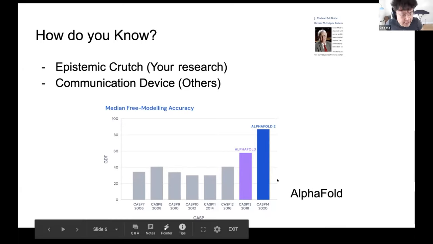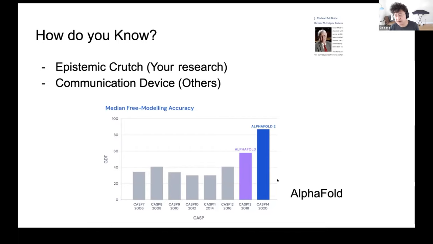The second purpose is that it's also a communication device. For example, if I'm trying to talk to Avery or Josh about this new awesome method I introduced, I need to tell them its value, and the value is only measurable by the kind of gain it introduces. So it's a communication device when we talk to colleagues, lab mates, or people from different institutions. This is why you need to keep asking yourself, how do you know?